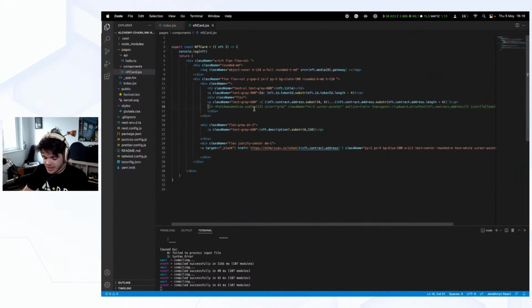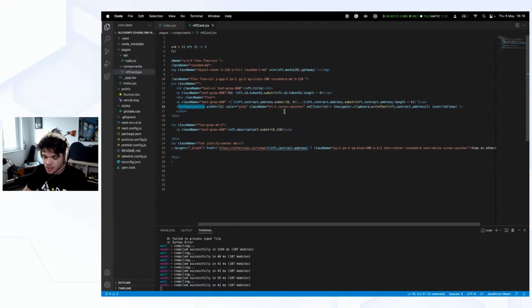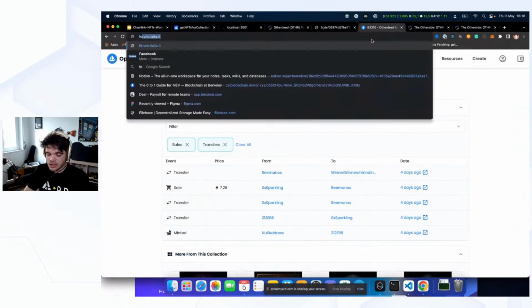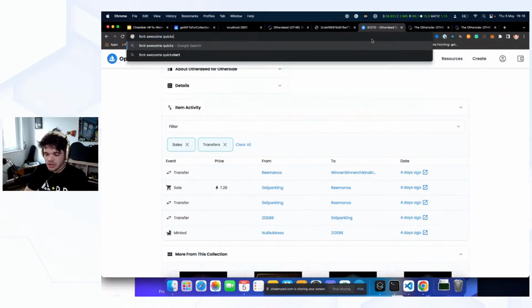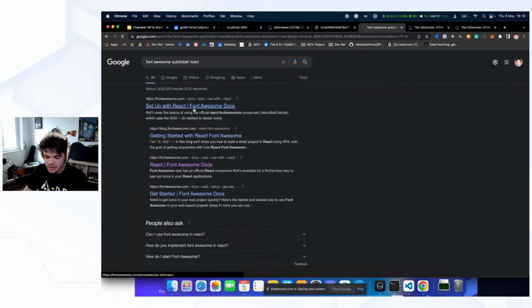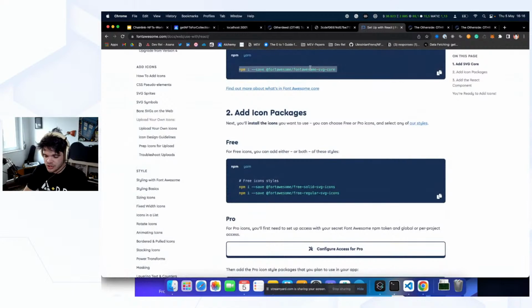The only last thing that is pretty fancy that you should be aware of is this Font Awesome component. You can just go on Font Awesome and click on Quick Start. So Font Awesome, Quick Start, React, and they will tell you what to install. So you can just click on their docs and install this SVG core.